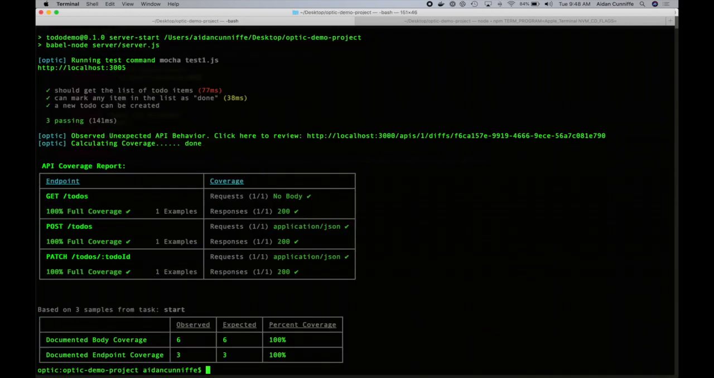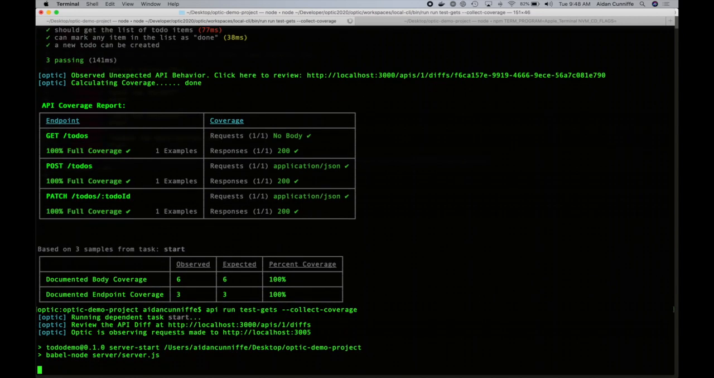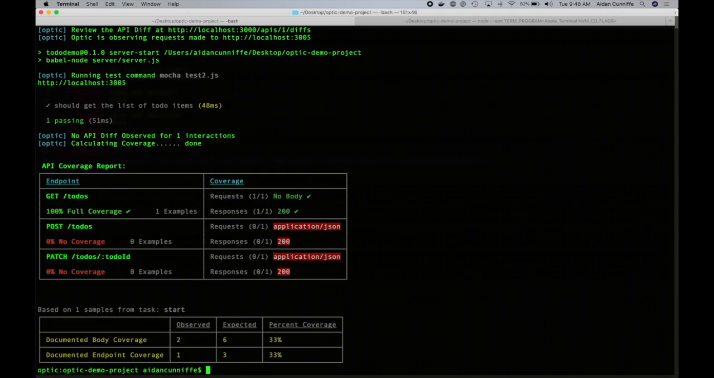Boom, just like that. Now what happens if we run a coverage suite that actually has less than full coverage? This is just going to test the gets. And just like that, you can see, again, partial coverage, 33%.